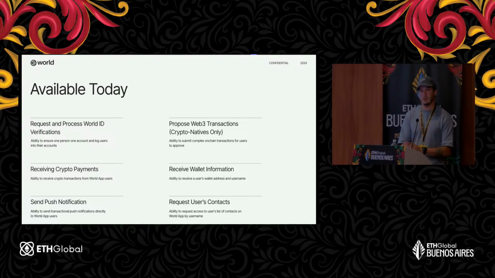You can access push notifications to send your users notifications with different stuff from your apps. You can, of course, propose Web3 transactions of any type, so you can interact with different smart contracts, either minting tokens, sending tokens, whatever. You can receive wallet information from the user. World App is a self-custodial wallet that, when you download the app, generates your wallet with a private and public key. You can get the public key or the address from the users you're interacting with.